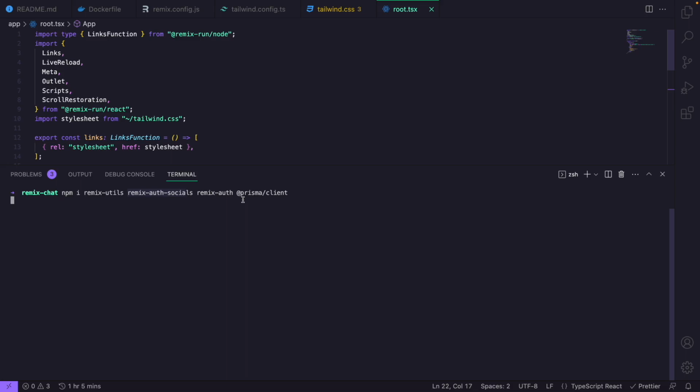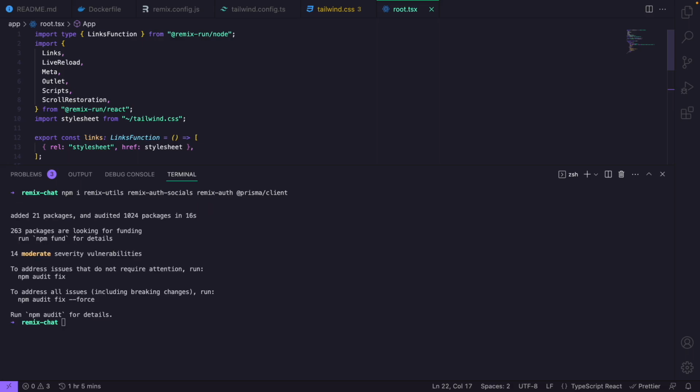And now Prisma Client is just an ORM with which we can connect to our database, which will be PlanetScale. Now that's done. Let me just click enter, and this will now install all of these packages right here. So these packages have now been installed, but we are still not done, because right now I have installed Prisma Client, but Prisma also needs a development dependency.